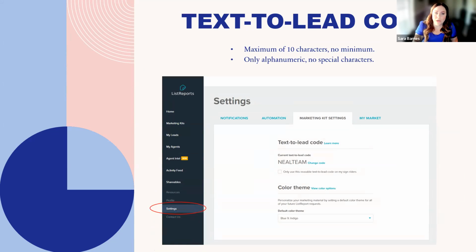So this is where you'll go to set up your text to lead code. You're going to go into your settings when you log into ListReports. You're going to go over to marketing kit settings. And then finally, you're going to go to change code. So ours is Neil Team. We had to set up a default, but you'll be able to set something up, and that's what will be promoted on all of your flyers.